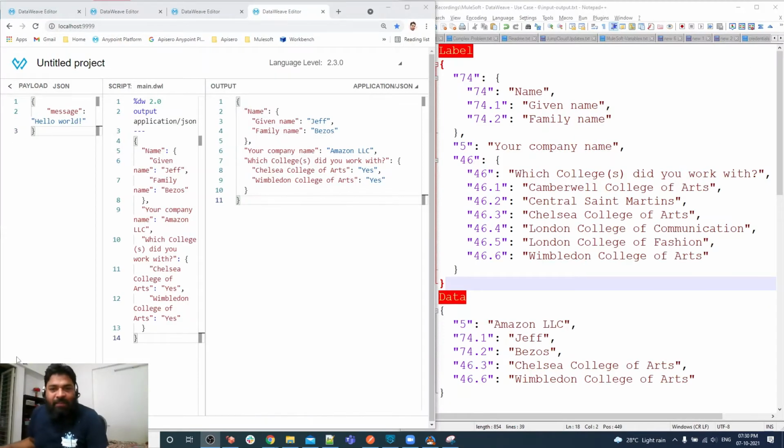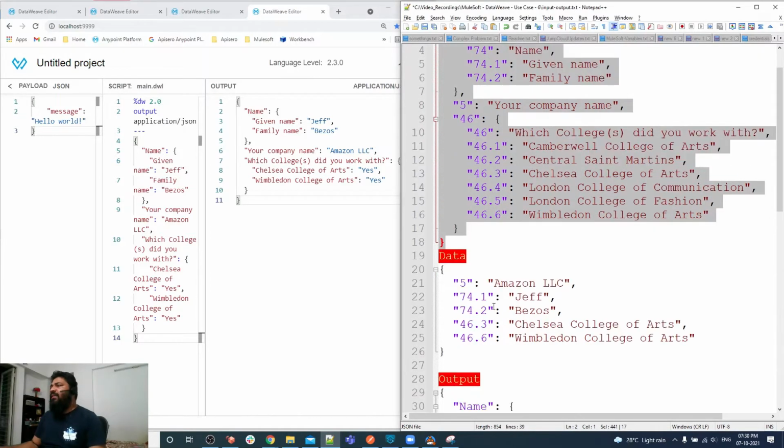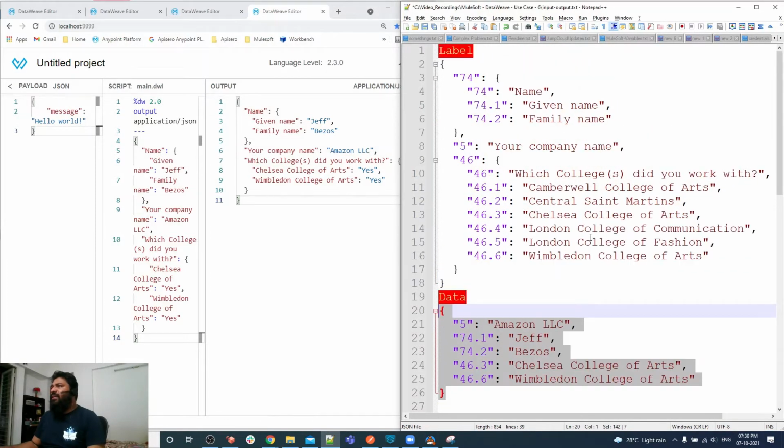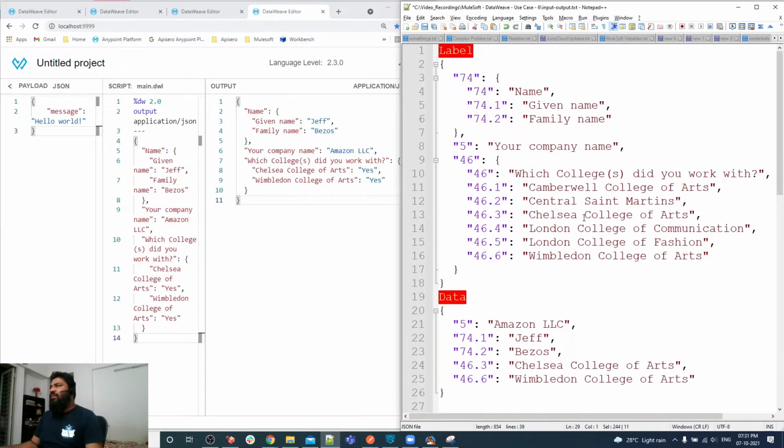Hello guys, welcome back to our new use cases. This time we have another use case, and this video is all about input to output series. So as always, let me explain what the input is. What kind of requirement do we have? We have a label. We can say this is the label, and this is the data. Okay, and we need to generate this output. Okay, how? Let me explain.